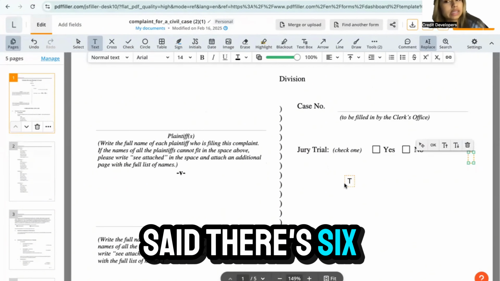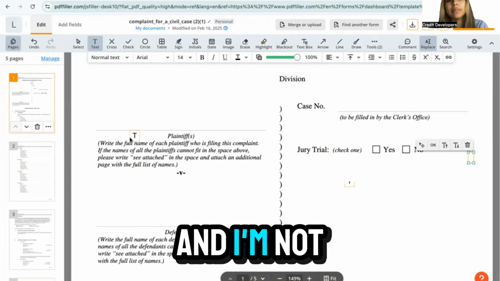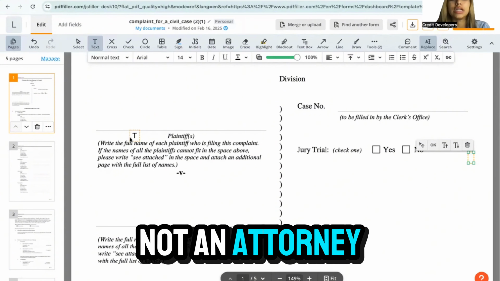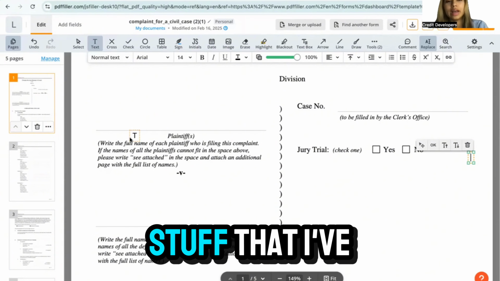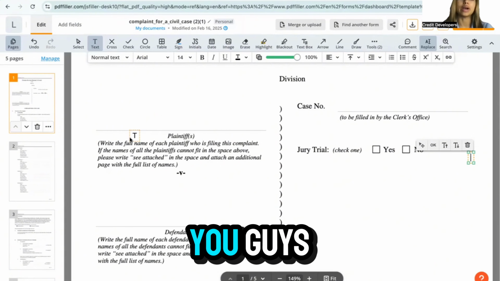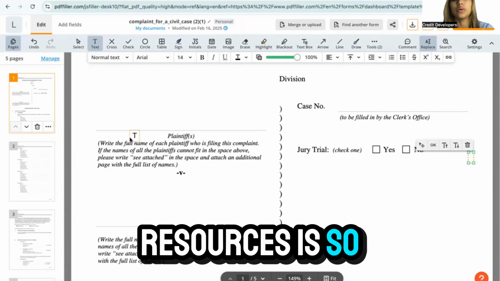Now, like I said, there are 6 sheets. This is the reason why it's good to have someone help you. And I am not an attorney, guys, yet. This is just stuff that I've gathered with my resources, and I like to share it with you because at the end of the day, I think everyone understanding the resources is so important.